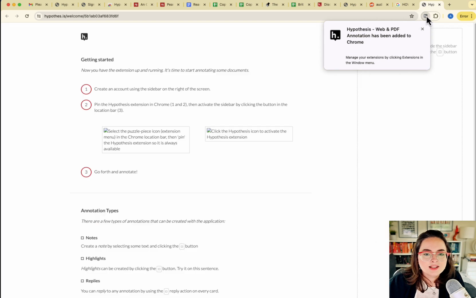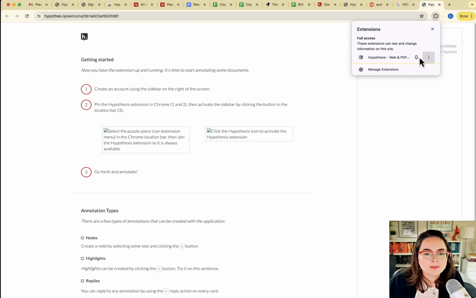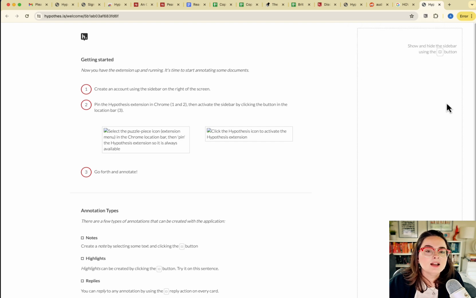All right, and you'll see that it pops up here as a little gray icon. I'm going to click this jigsaw piece. I'm going to pin it so I can see it. And now I have officially added it to the Chrome browser. So I should, at this point, be able to annotate anything on the internet.